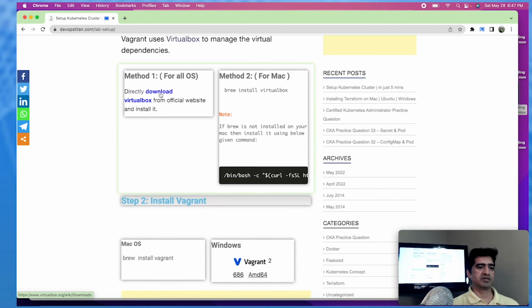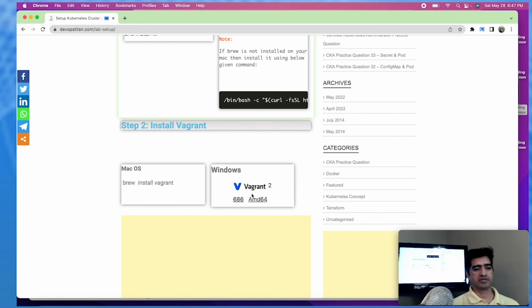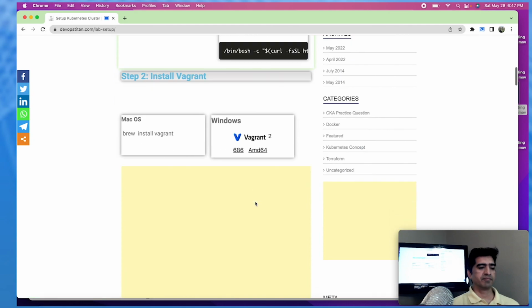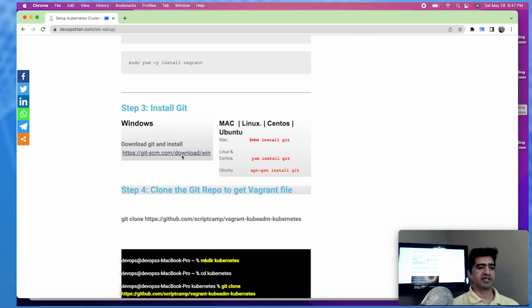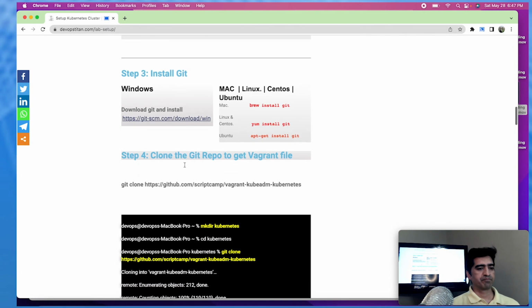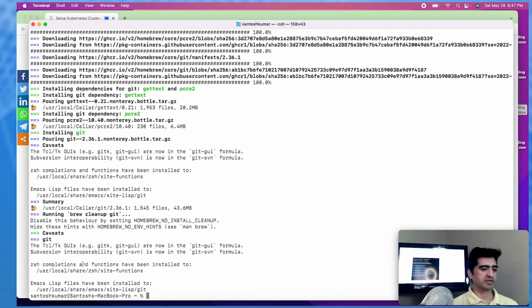So here, it will download the binaries for VirtualBox. Here it will download the binaries for Vagrant. If you are having 64-bit, then you should use this AMD 64. And here is the link for Windows. Once it is done, let's see whether Git is installed or not.